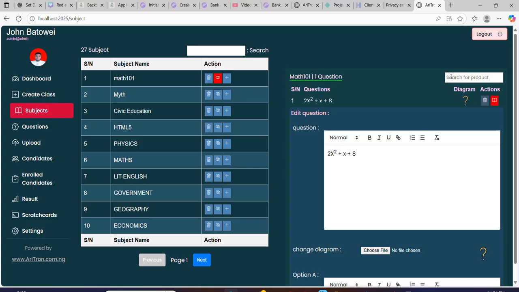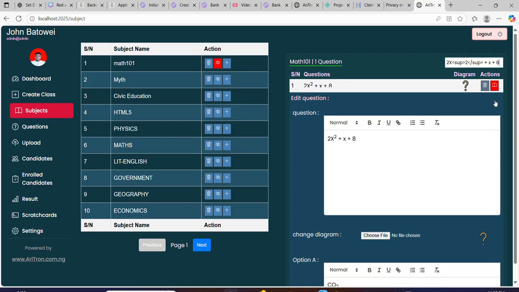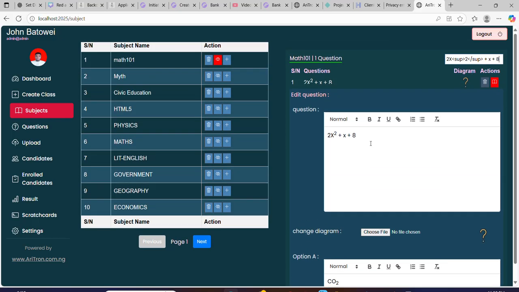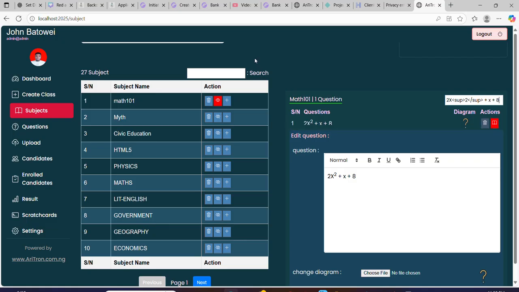Then you can come here, like we were saying, if you want to upload a diagram and you just wrote the questions like this, just copy the entire question, come here and paste it. That question is going to come out, and once it comes out you just need to edit it and then click on choose diagram and upload. That is all, and then you can go ahead to set your exams.